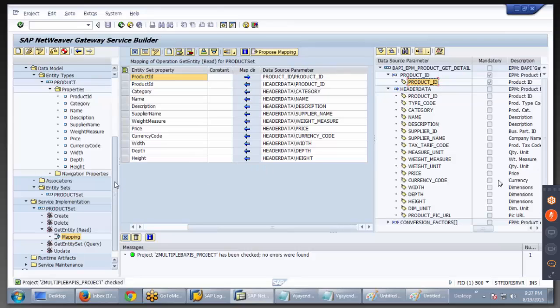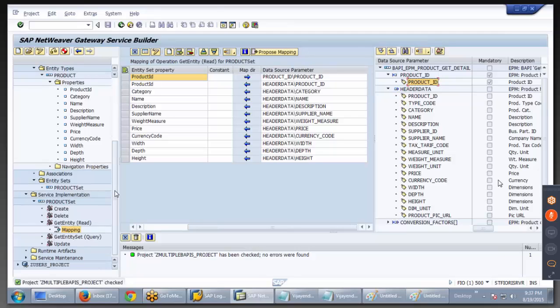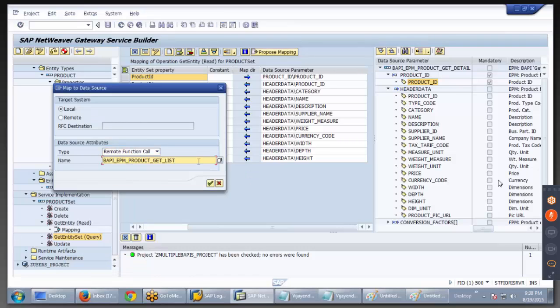Now what you can do is, I want to use another BAPI which will get all product header records. In that case, you can right click the get entity set method and map to data source. Choose remote function call and provide the second BAPI name, BAPI EPM product get list.